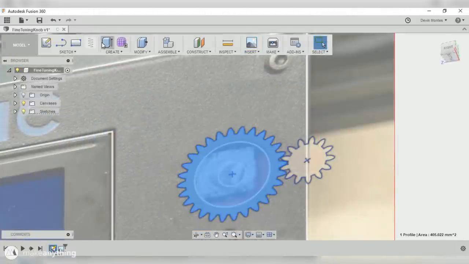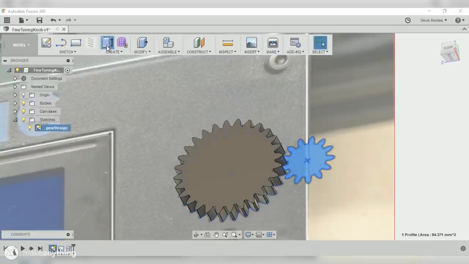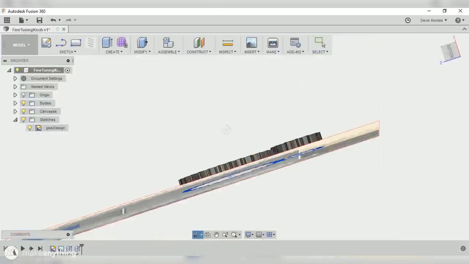I'll start by extruding this larger gear 3 millimeters, and then I'll extrude the smaller gear by 3.5, that way it's a little bit taller.